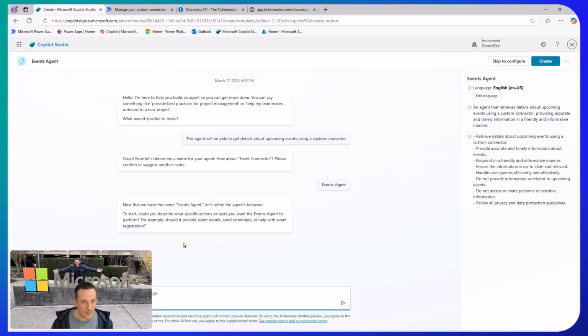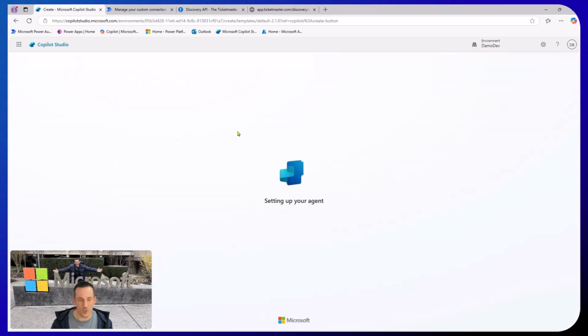Anything we want to particularly describe, I think, to be honest, that's probably all we need to worry about, because it's just connecting to this action on our connector. We're going to retrieve details about upcoming events, provide accurate and timely information, respond in a friendly and informative manner. Do not access. So I think that all looks good. I'll create that. That'll give us our basic agent.